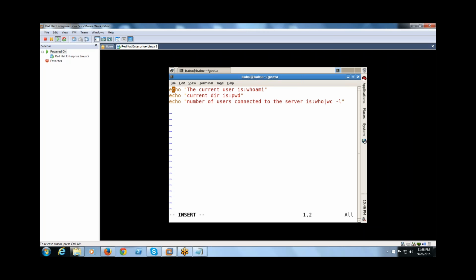Then the interpreter understands that "who am I" is also normal text. Now we need to give some command substitution, the command substitution with backtick. This is common in shell script and Perl.